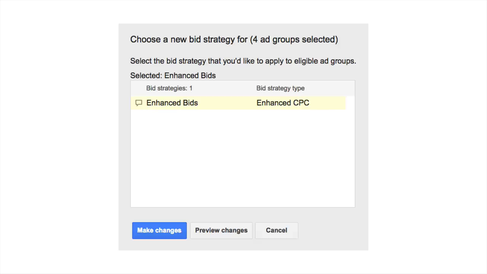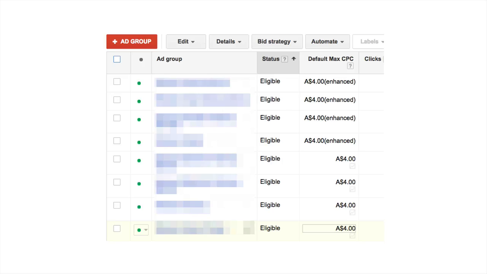In this case, I took the screenshot when I'd only set up the enhanced CPC. So I can then highlight that, make changes, and then once that's done, it looks like this in your account. Pretty easy. So you can do that for most bid strategies at the keyword level as well, for enhanced and target CPA, individual ad groups if you like, or entire campaigns.